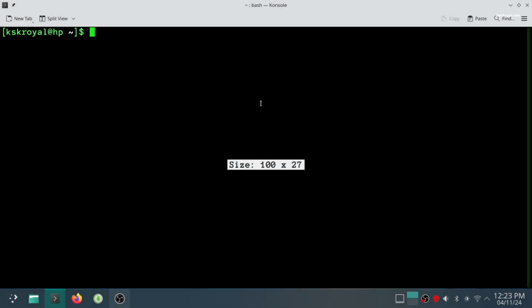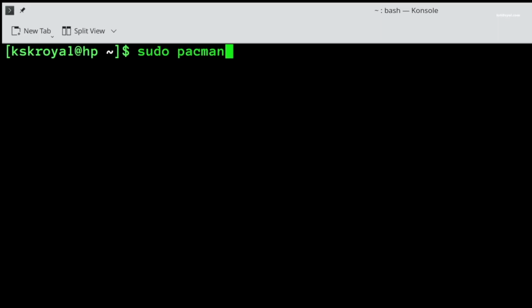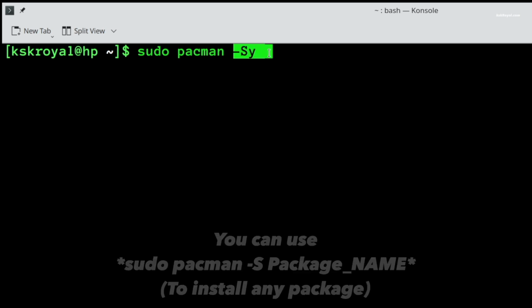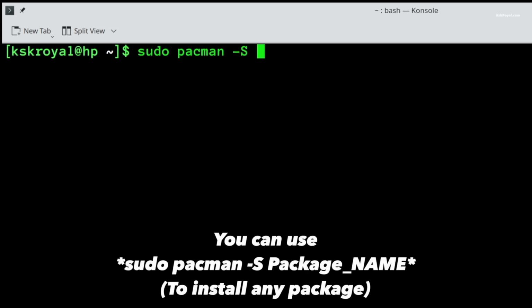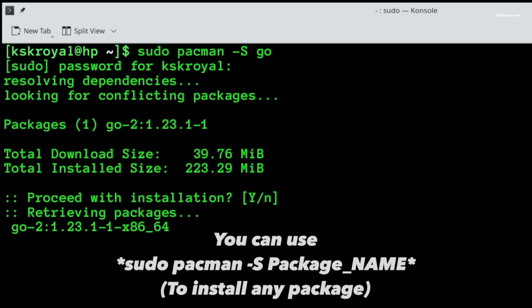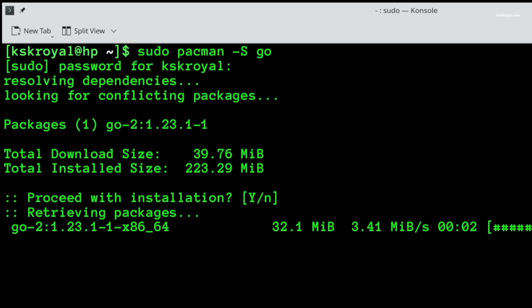Next up, avoid using -Sy with Pacman in Manjaro or any Arch-based distribution. Using -Sy updates the package database without upgrading installed packages, leading to a partial upgrade that can cause dependency issues and system instability.